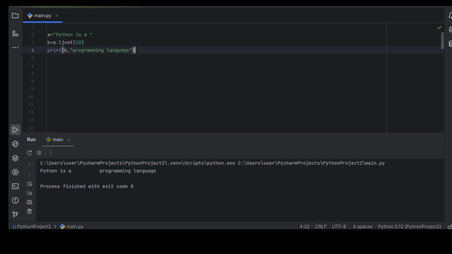You can type any length. If I type 40 and hit the run code, then I got the answer: Python is a, and we have a big gap here on the right side. It just means it will give the padding on the right side.